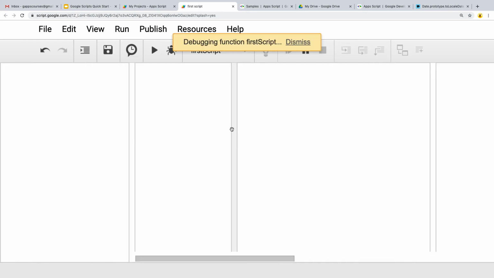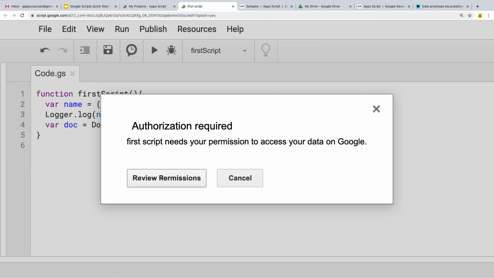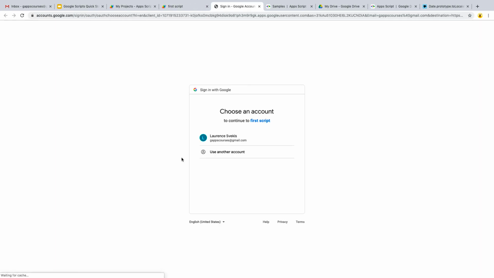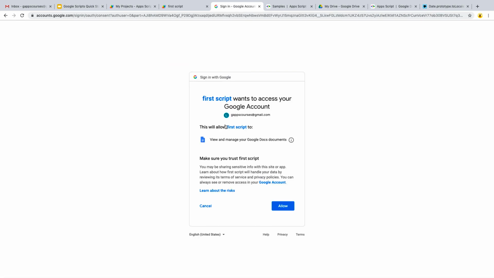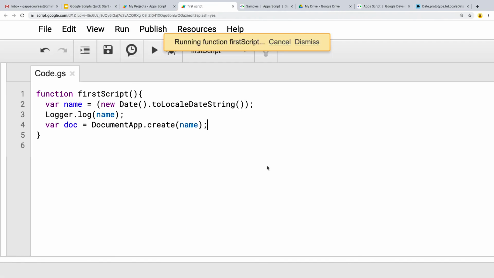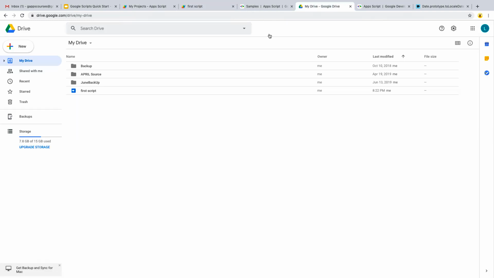And when we run the script, you can see it's going to ask us for permissions. So anytime the script is functioning as the user and it's using your account to do some stuff, you're always going to have to accept permissions. So go ahead and review permissions and select the account that you want to use to have the app operate as, and then you can read through and see what permissions are being accepted. So view and manage Google Docs documents is what we want to allow it to do, and that means it's going to be allowed to manage and interact with the DocumentApp class, which is going to allow us to create a brand new doc.